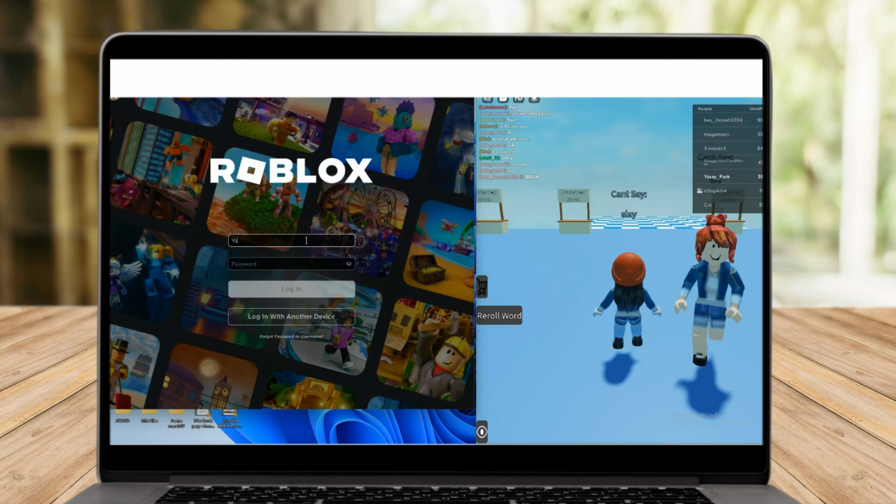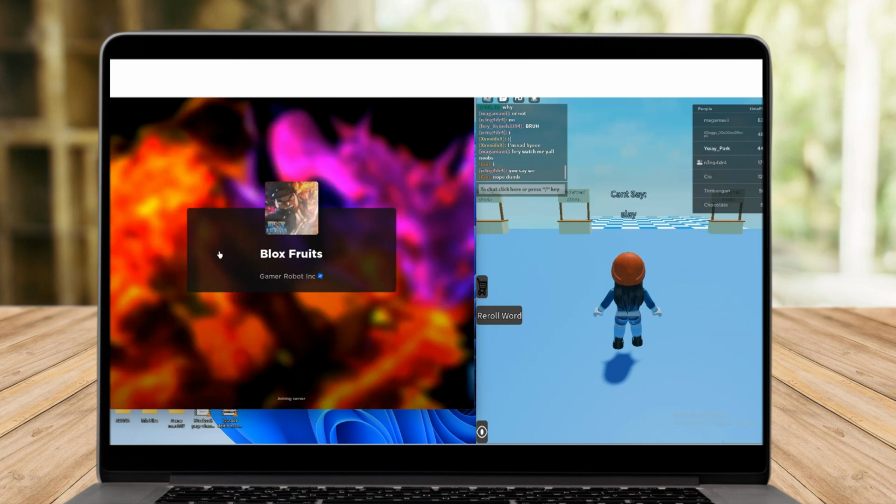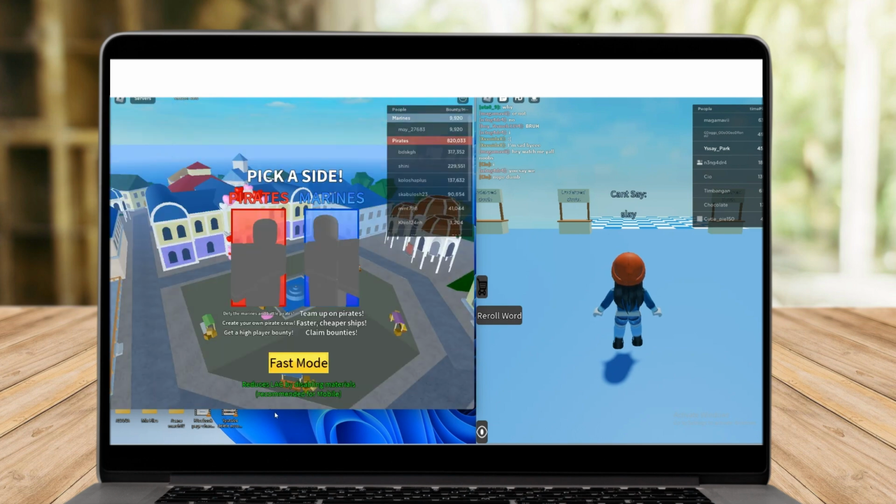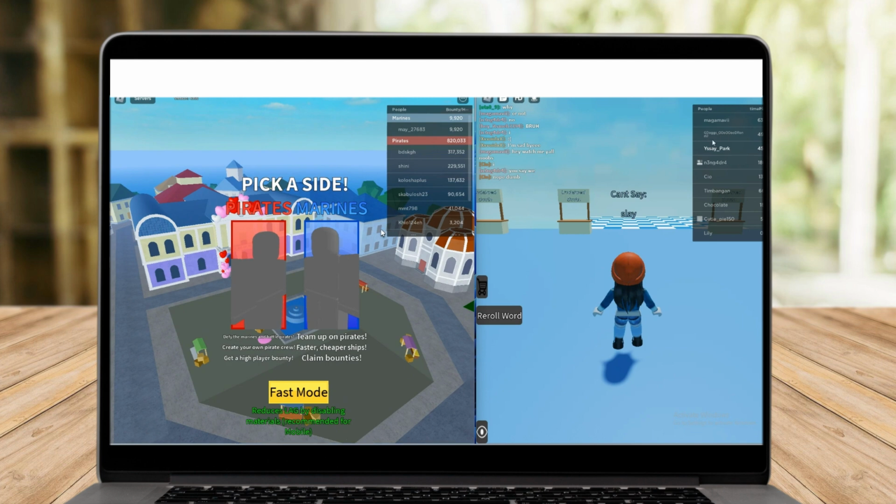Always make sure that you log in or sign in using a different account. You can't use the same accounts at the same time. So always make sure that you are signing into different accounts with these Roblox games. So this is how you use two accounts at the same time on Roblox. And that is how you do it.